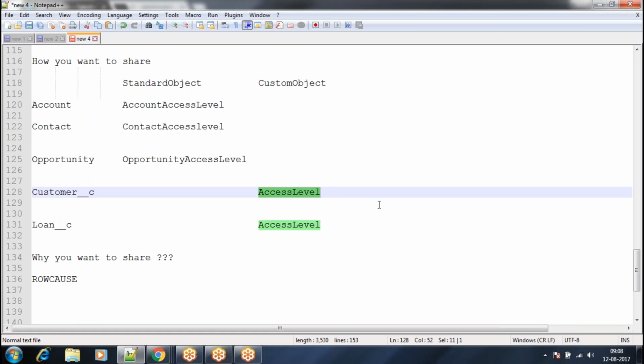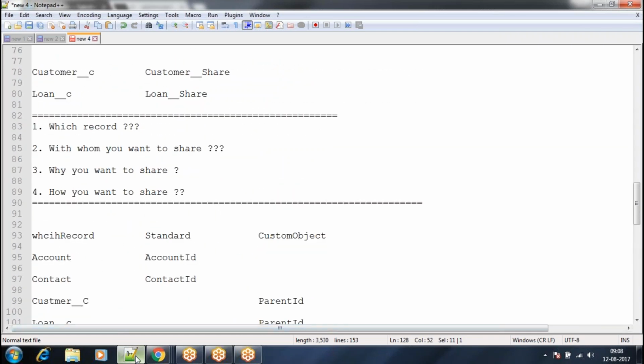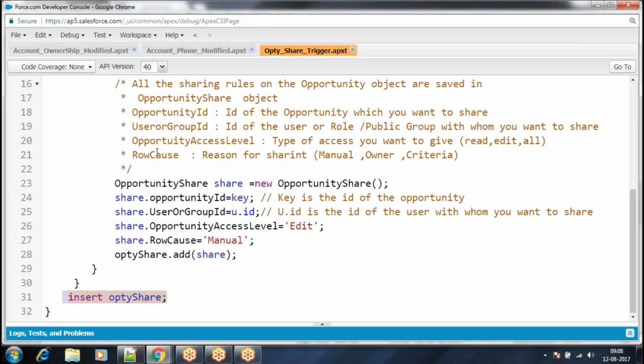These are the values you can use. Row cause can be manual; there are possible values. In place of row cause you can give manual, owner, criteria, like that, as the reason. Row cause is a reason. Why are you sharing? Because you are the owner, because you are manually sharing, or because of a condition.